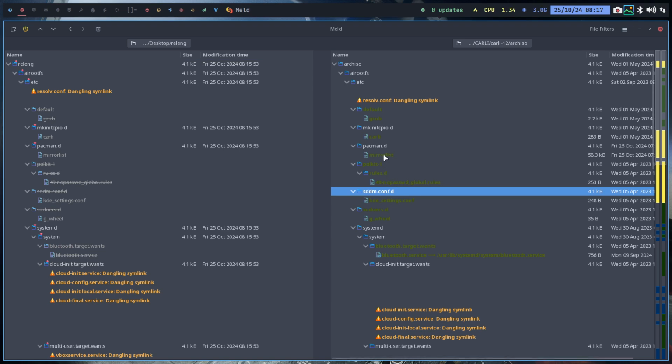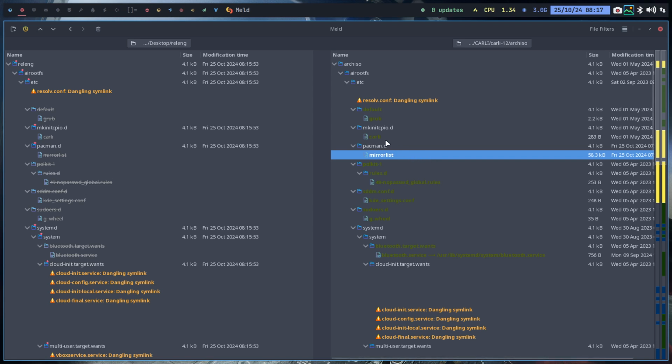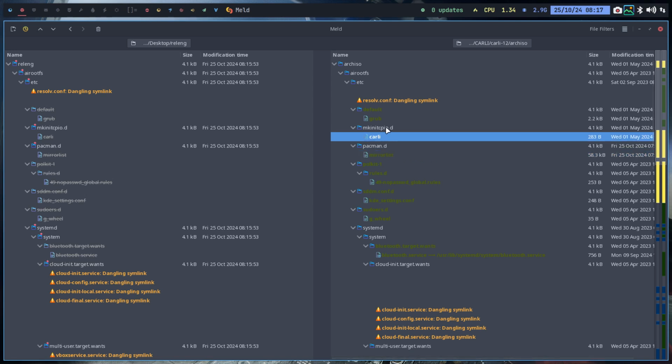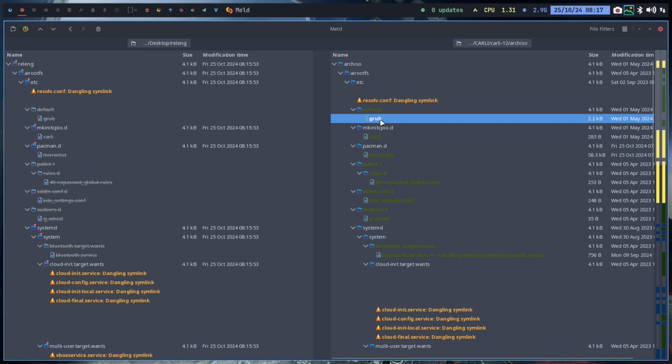We decide to have mirror lists. We decide about mkinitcpio, what the grub should look like. All these things Arch doesn't care about, right? But we want to define the future operating system. So anything you say, I'd like to do my personal touch somewhere, that's going to be different from Arch.